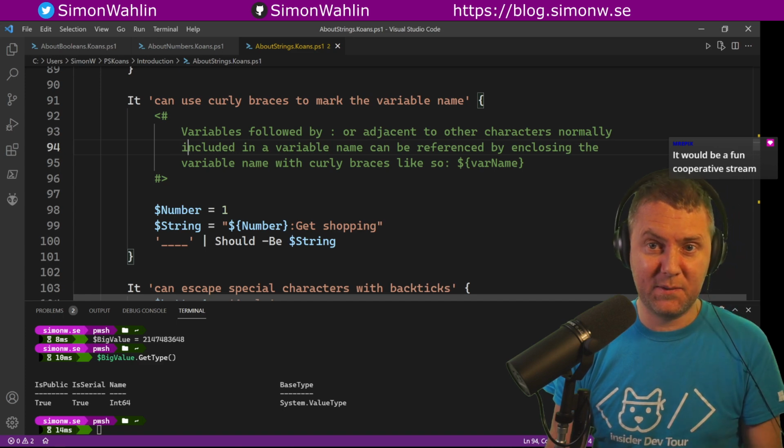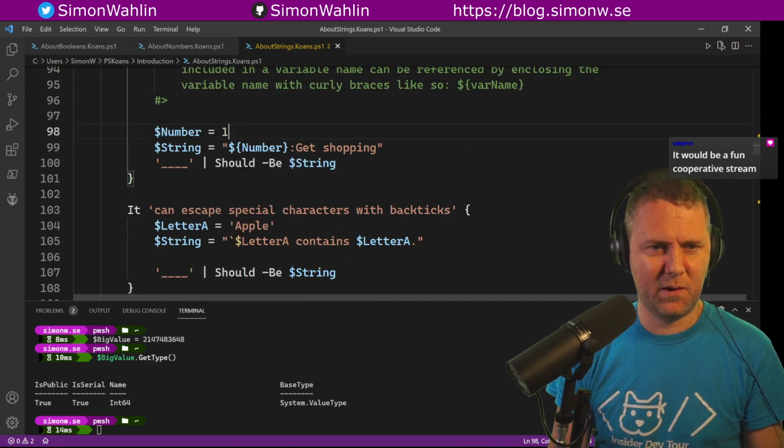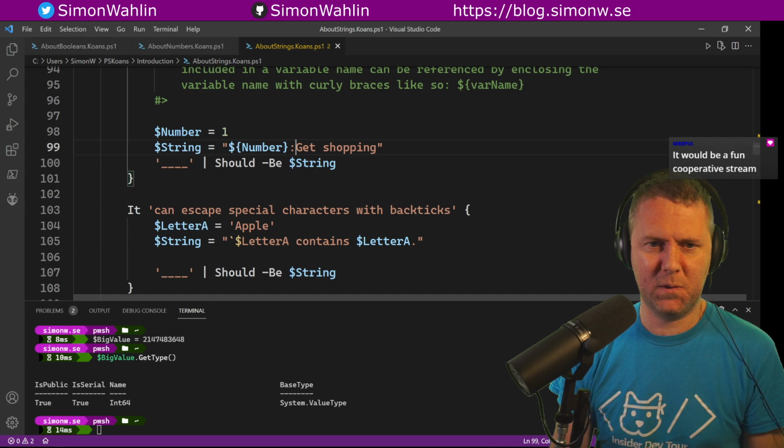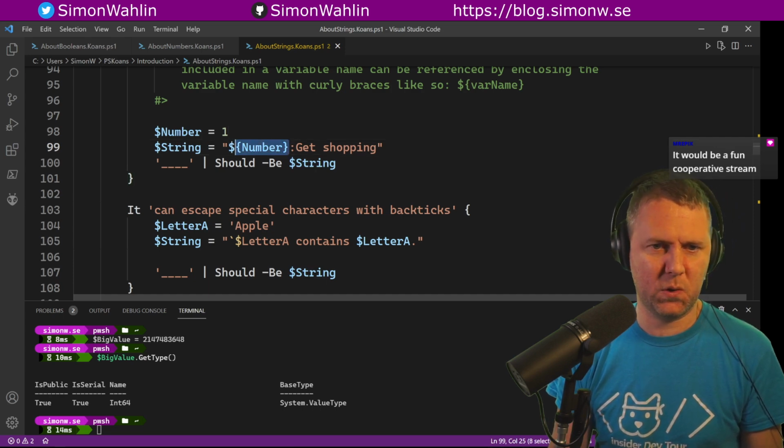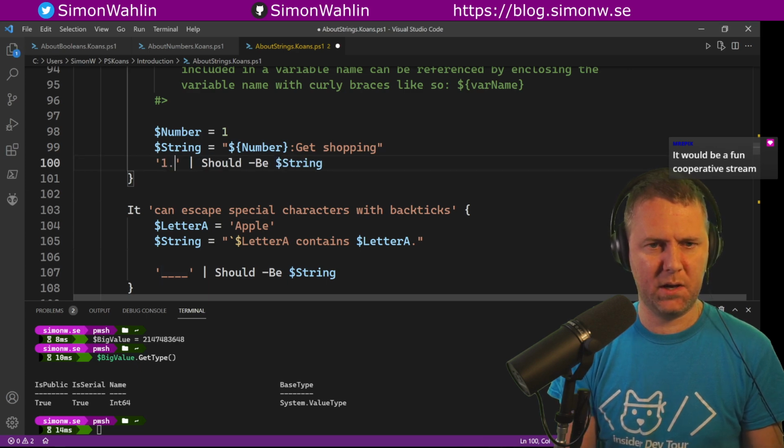Can use curly-based mark, yes. So if we do this, and then a colon, PowerShell will understand that we mean the variable number and not the scope number. So this should actually be 1 get shopping.